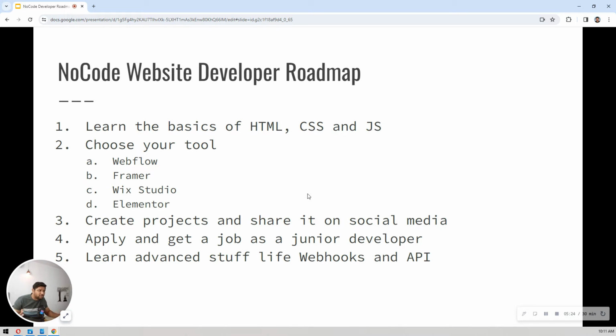That will help you very well when you start building a website using Webflow, Framer, Wix Studio, or Elementor, right? So the second step would be to choose your tool. What do you want to start your website developer journey with as a no-code tool? You can choose Webflow, you can choose Framer, you can choose Wix Studio. Elementor is based on WordPress.